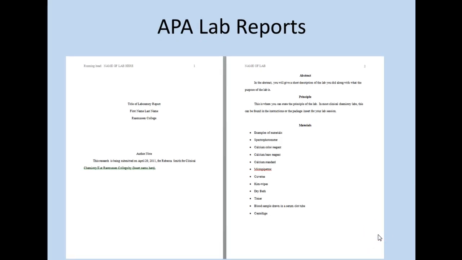If you go to the Residential Lab Experience button in Module 1, it will have a sample APA lab report for you. It will look exactly like this. I recommend that you pull that up and you save it. And when you go to do your lab report, especially with your title page, your abstract and principal materials, type your new information over the top of this. That way you know you will not lose any points for these pieces, okay?